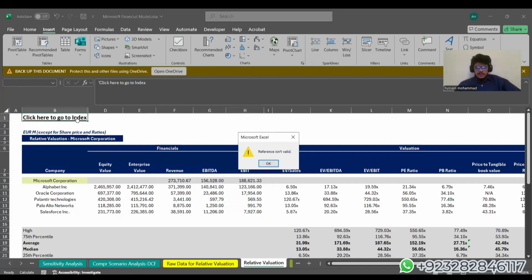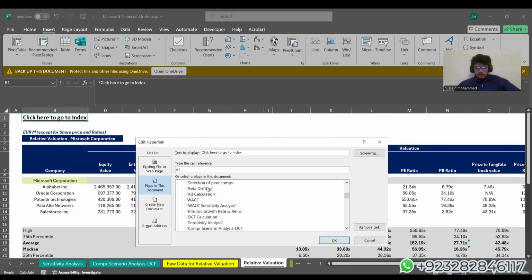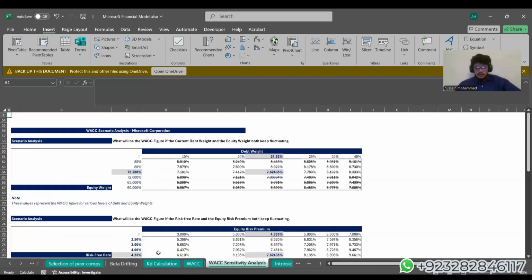This is your sensitivity analysis. Here also I have to link the index properly. Go here, this is your sensitivity analysis model. You will learn to make a model like this too.